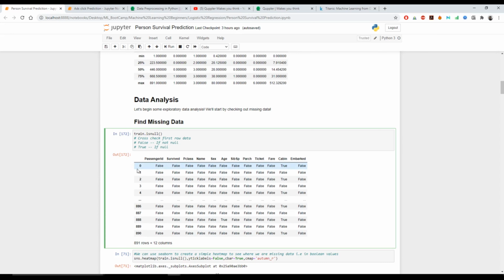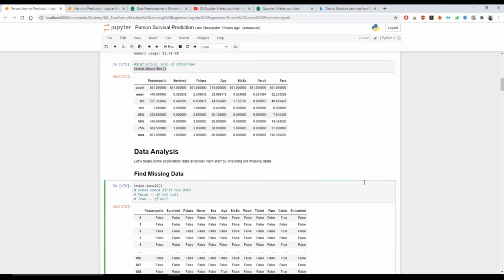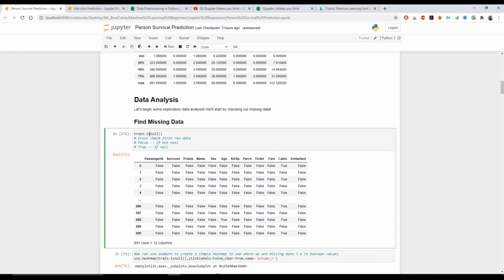For the first row it is saying true. That means for the first row, for passenger ID 1, the NaN was there. So for the first passenger ID, the cabin is not known, so here we are having missing data. You can actually find this by just doing train.isNull.